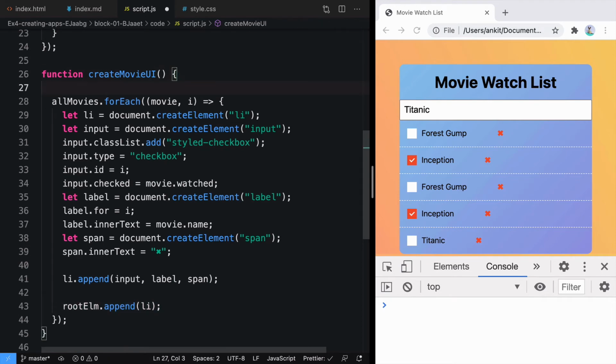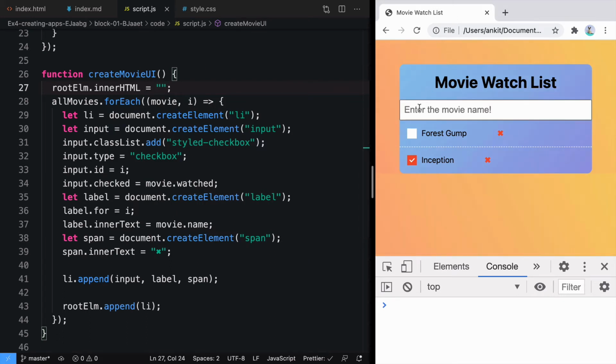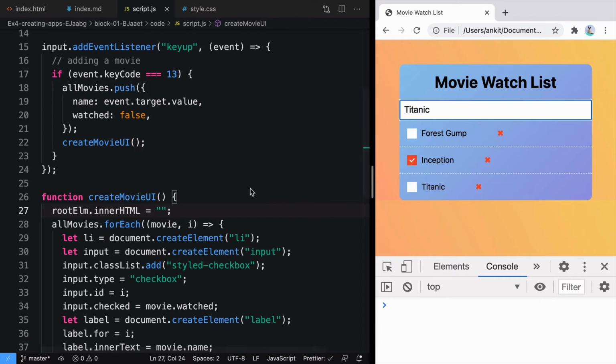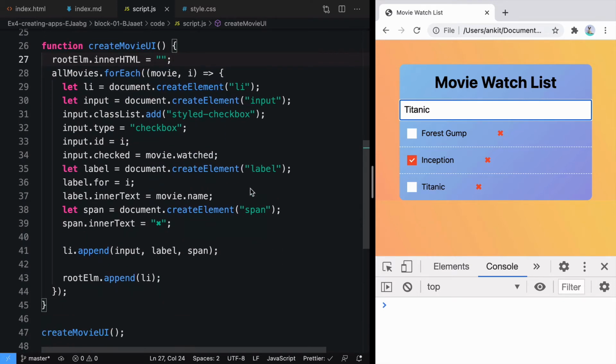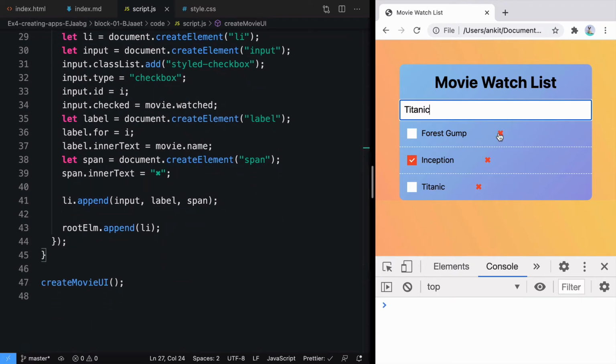So before that what we can do is root element dot inner HTML should be empty. Refresh it, add movie Titanic, press enter, and we can see we have only 3. So things are working for us. So adding a new movie and displaying the movie is done. All we need to do is to delete the movie and handle the checkbox.